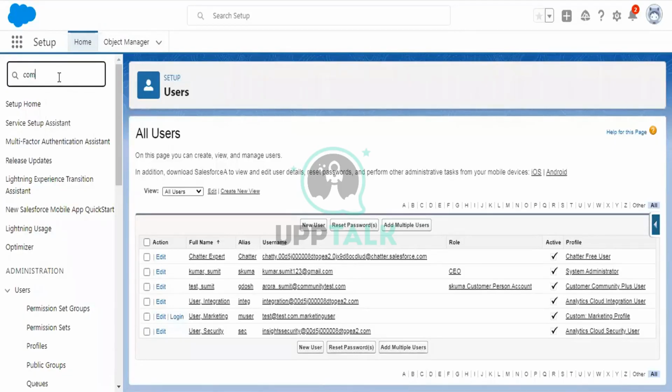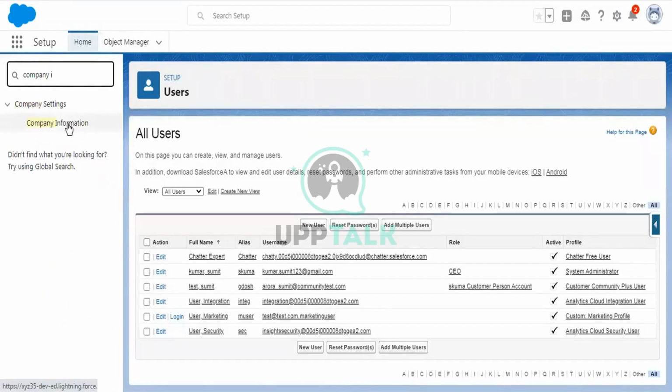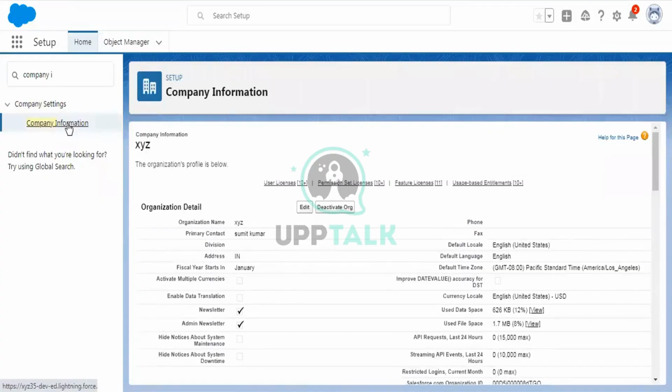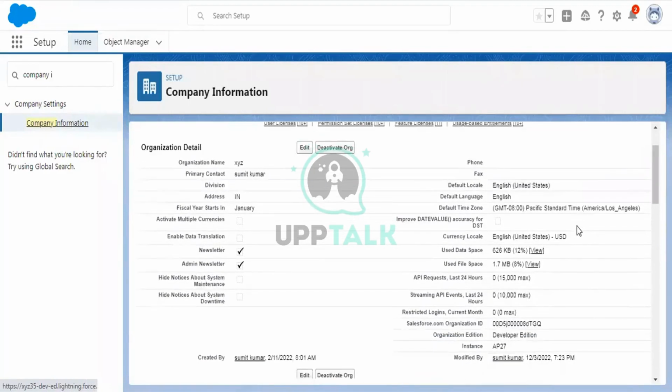In your environment, search for company information and verify the edition. How to verify which edition we are using? Here we have Developer Edition. In the live environment, when you open company information, you might see Enterprise or Professional or Unlimited. That is how we verify the edition.